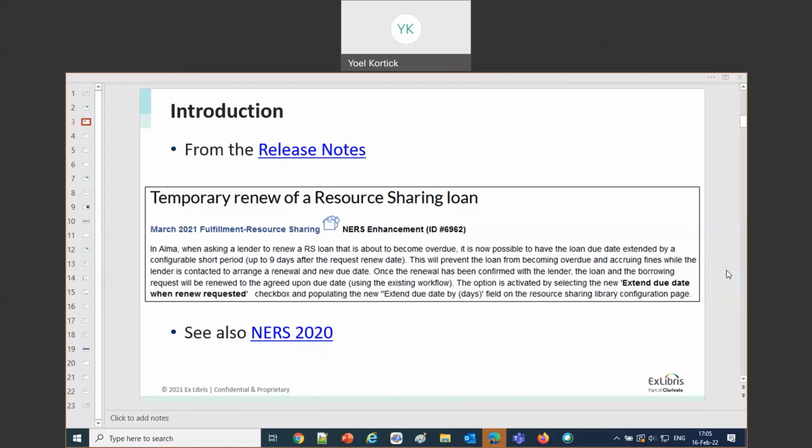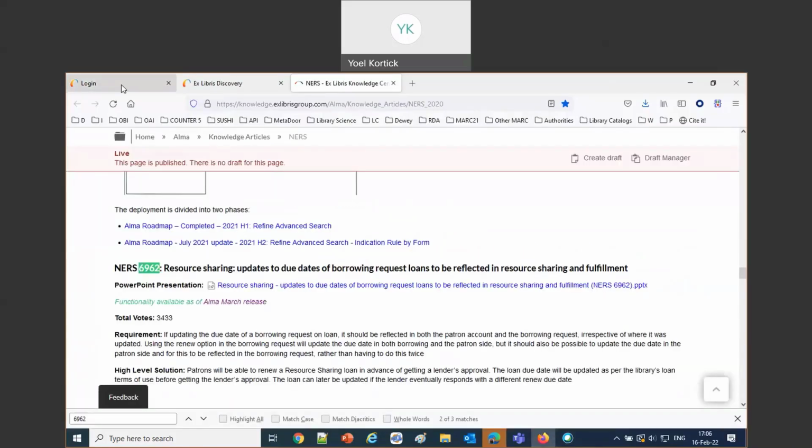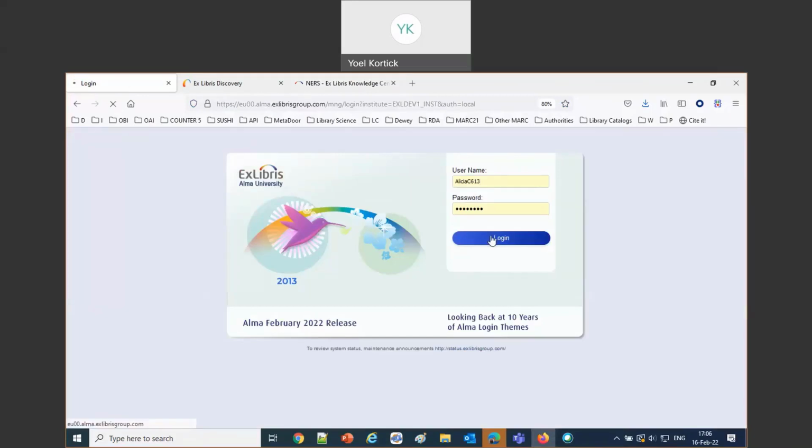So the institutions wanted the users to already see a future date because a request was renewed. However, there will also be an indication that the renewal is still being requested. And let's take a look at how this works. So I'm going to go to Alma. Here we are in Alma, and we'll log in.